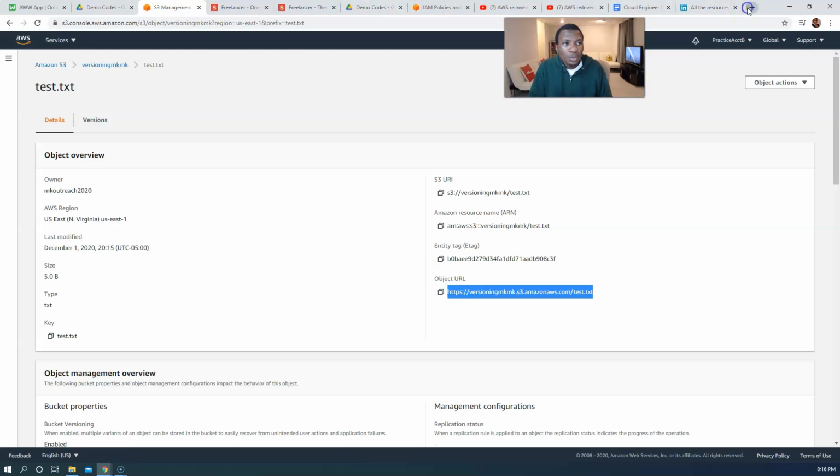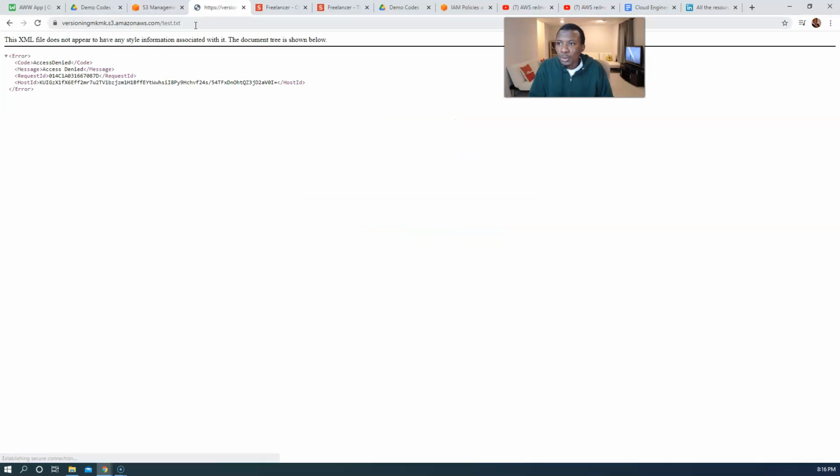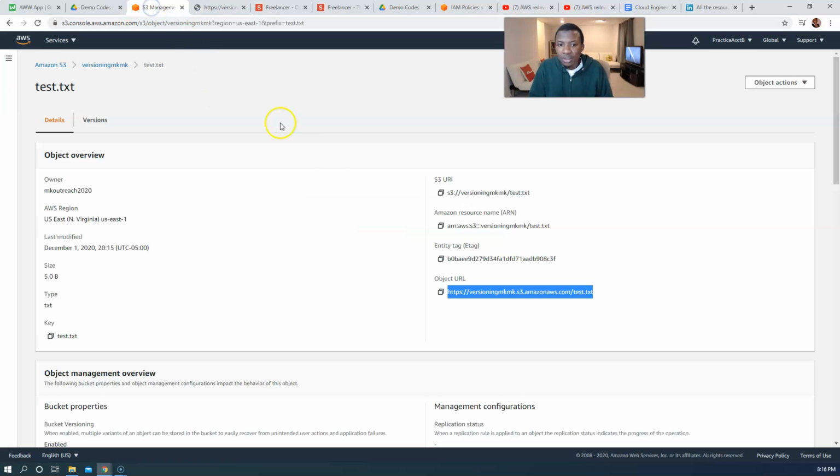If you want to be able to view that file in the browser, which I think we should do, here's the link that you would go to. Let me open a new browser here and drag this all the way over. I'm going to paste that. Let's say you want to show someone the file. Of course, access denied because we didn't uncheck the block public access settings on this bucket.